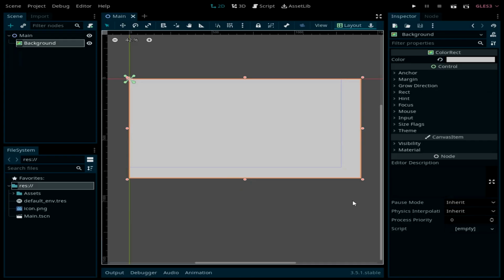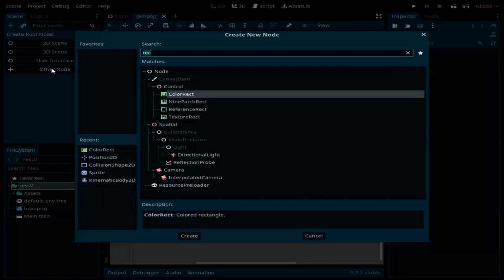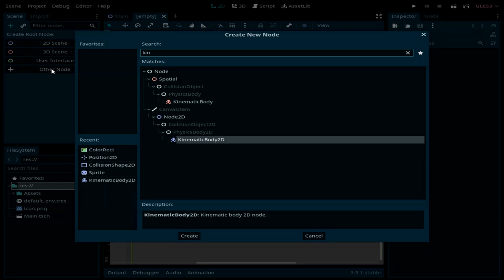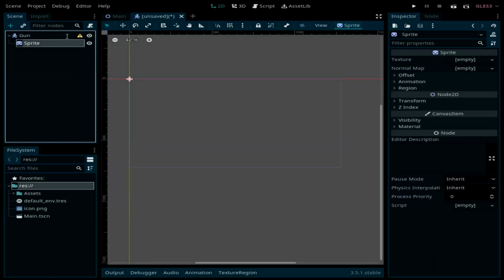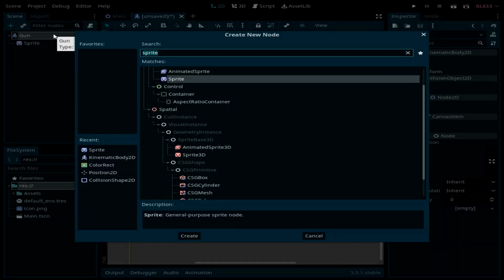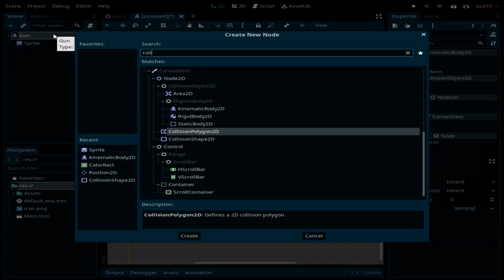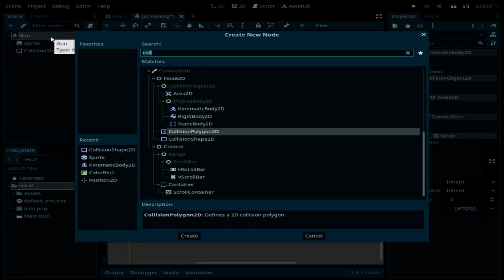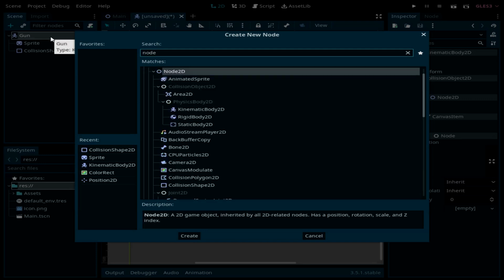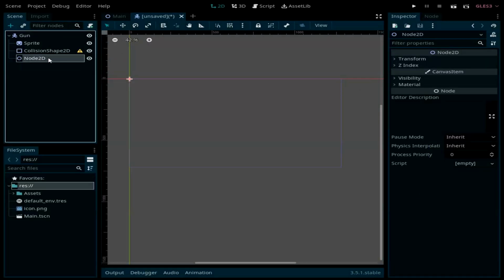Now, creating the gun, we need to click on add a new scene. It's going to be a kinematic body 2D node. Let's rename it to gun, and add a sprite and also a collision shape 2D. And I'm going to add a node 2D for this gun. It's going to be the point from where the bullet is going to start.